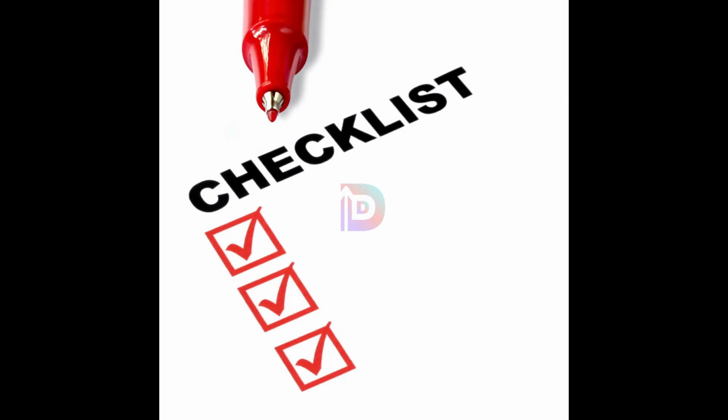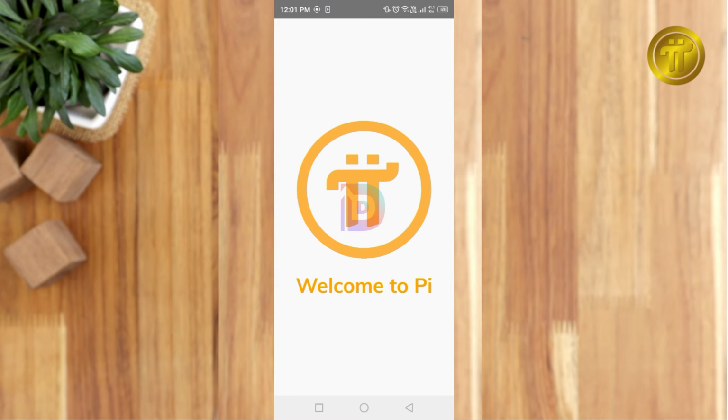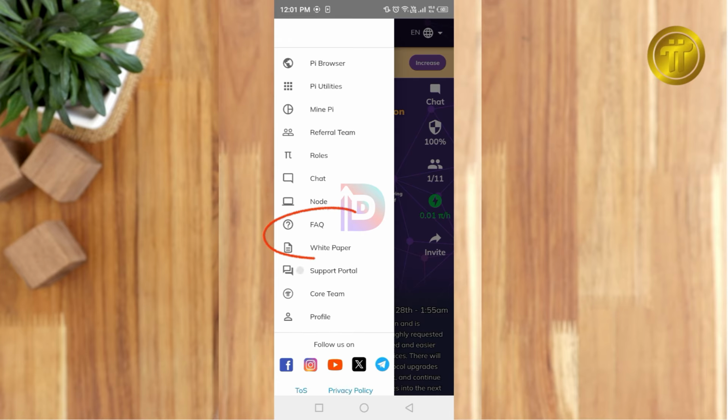Practical step to resolve the problem. So now you're fully prepared. Let's move ahead to the practical step that will definitely help you solve your long-awaited Pi KYC pending problem. Open the Pi app. Tap on the hamburger menu. Tap Support Portal.